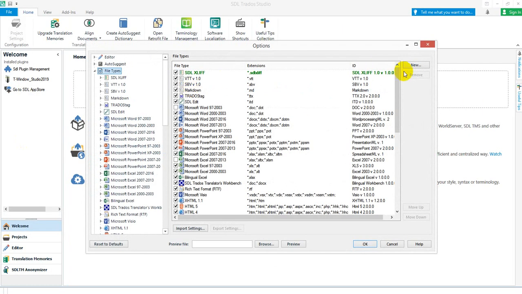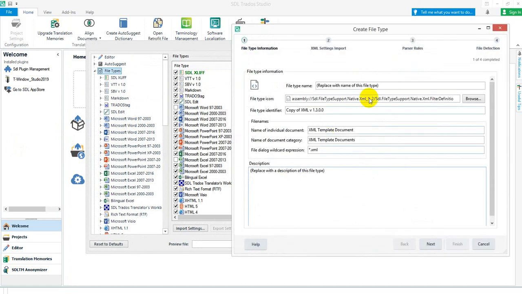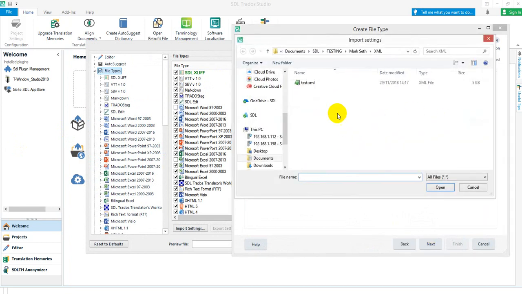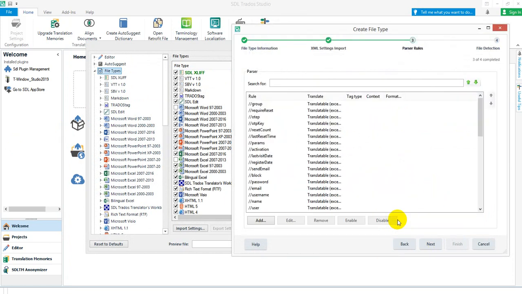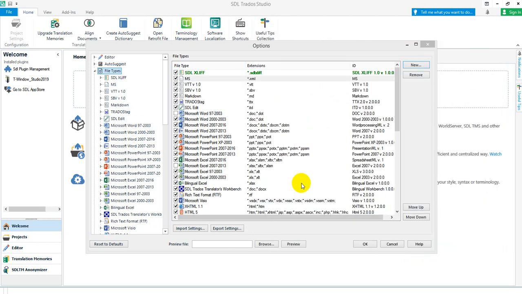We go back to the file types dialog, create our new file type, exactly as we did before. Call it MS. Click on Next. Define the settings. So I browse for that file. This time, hopefully, when I click on Next, it's going to work, and it did. This time, there's nothing wrong with the file, or nothing much. Let me click on OK and finish it.